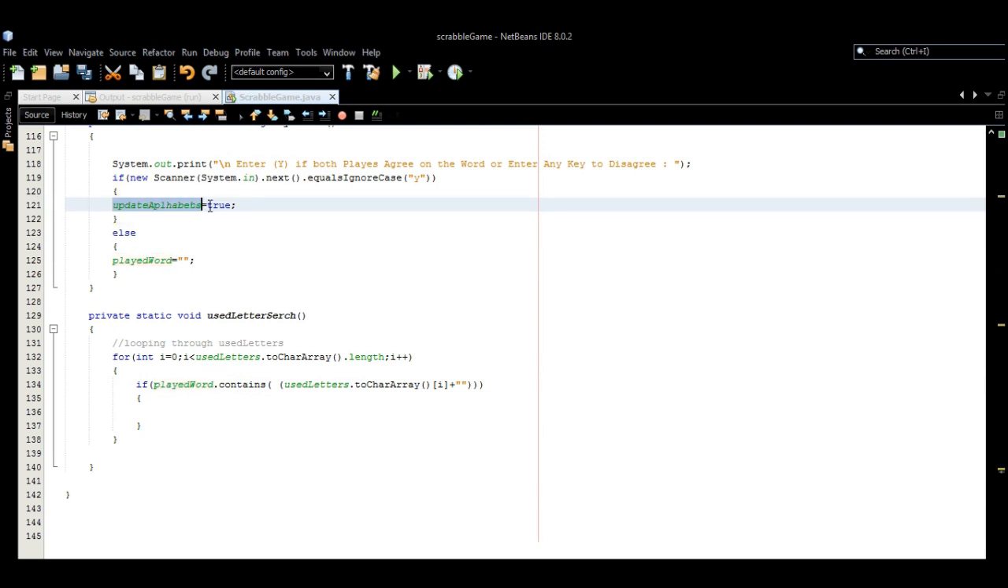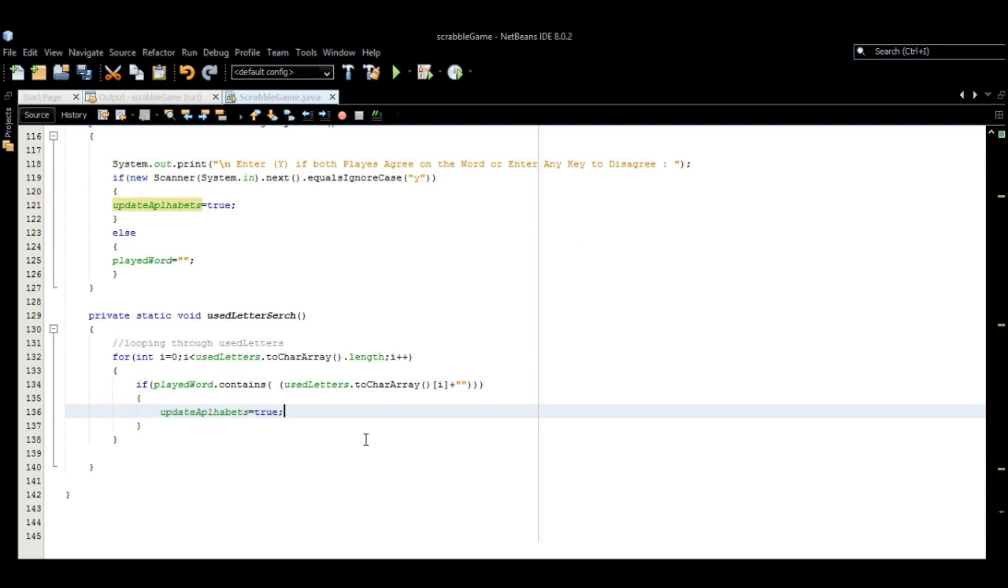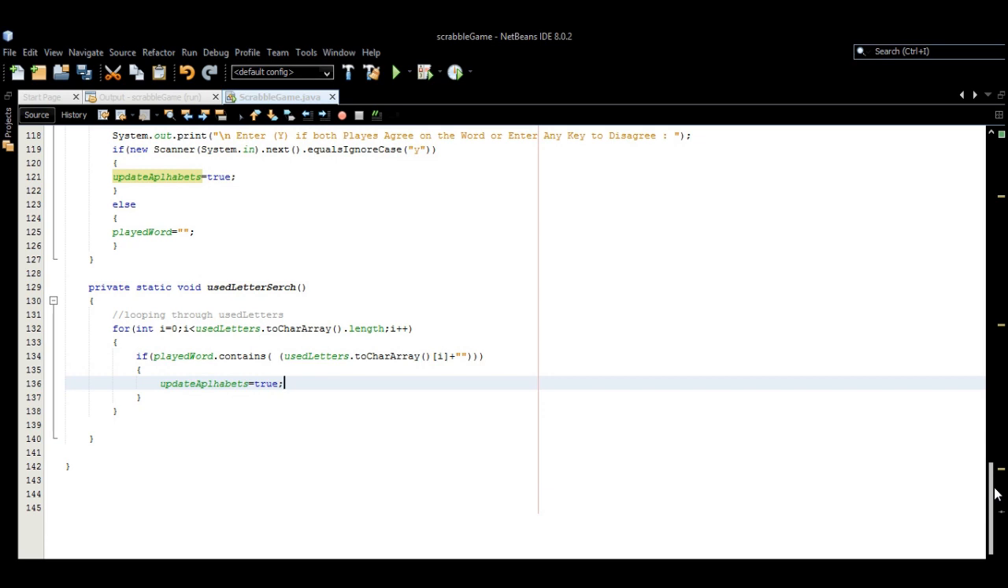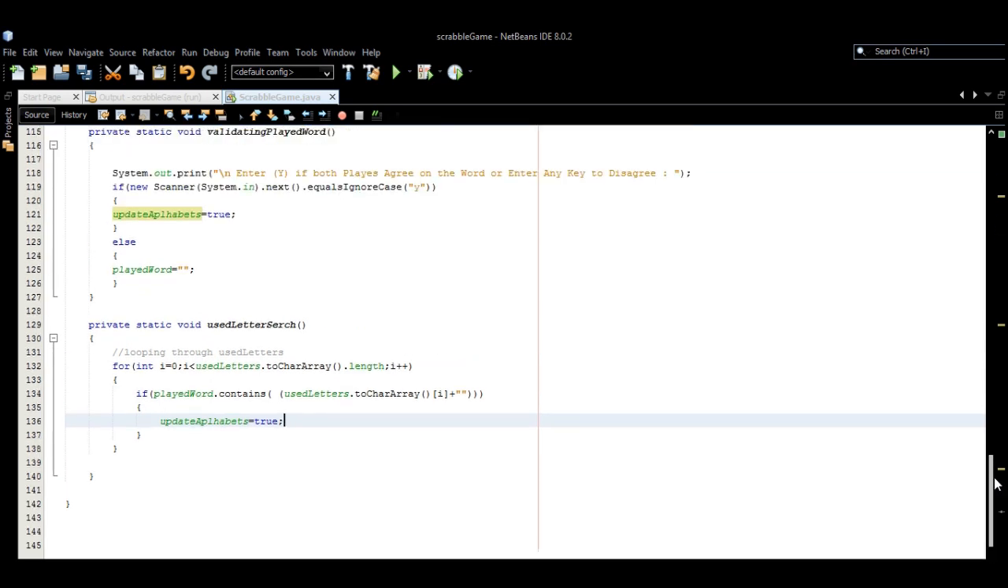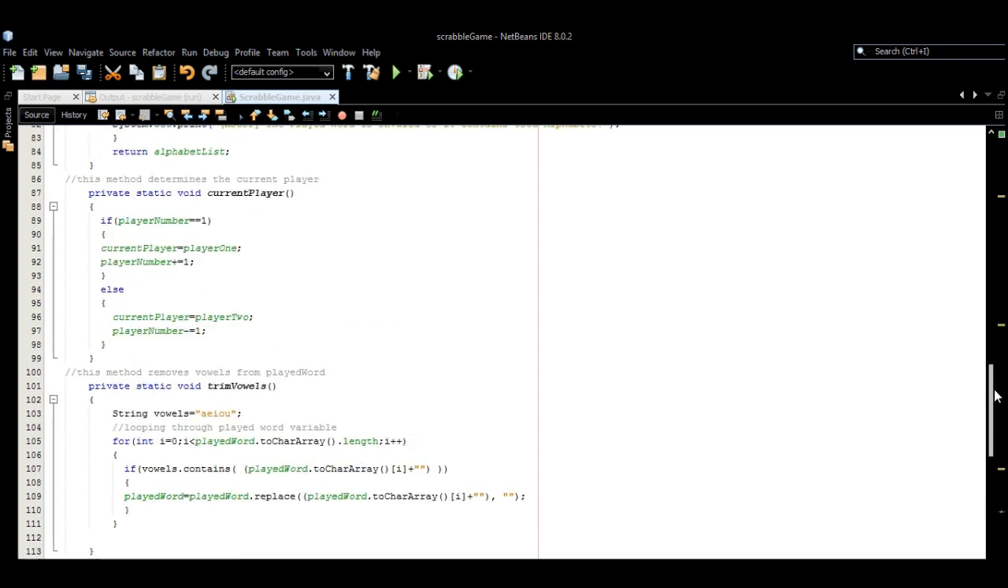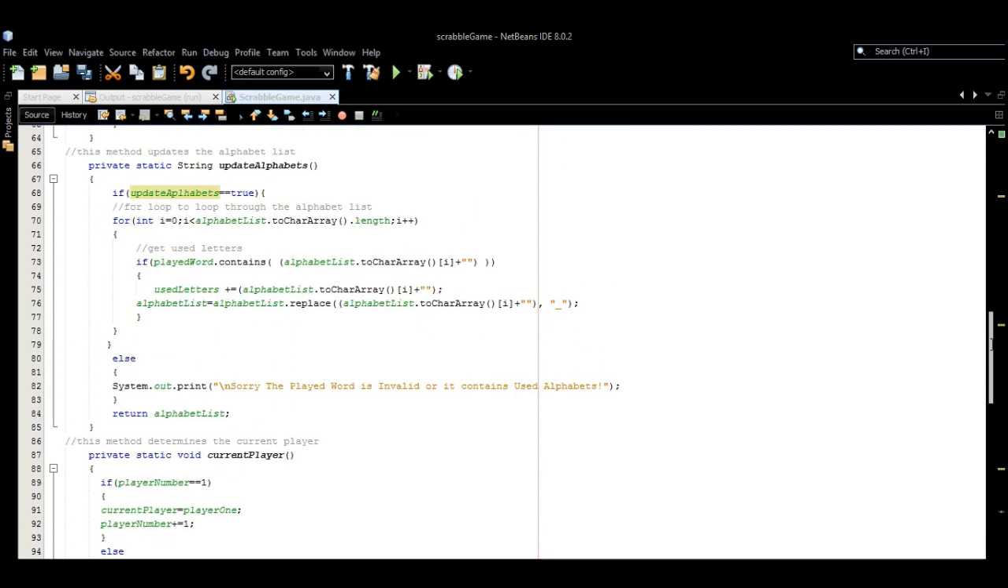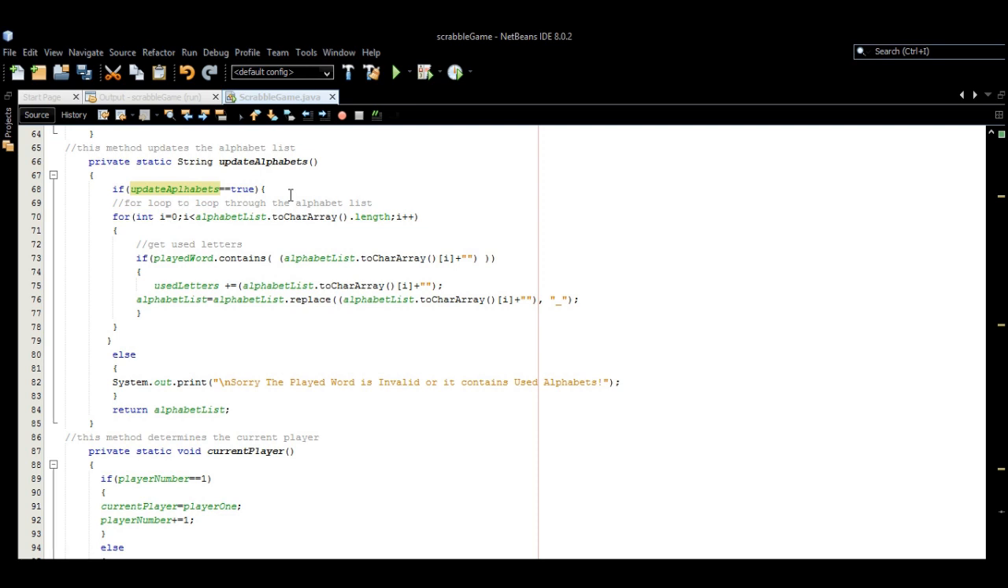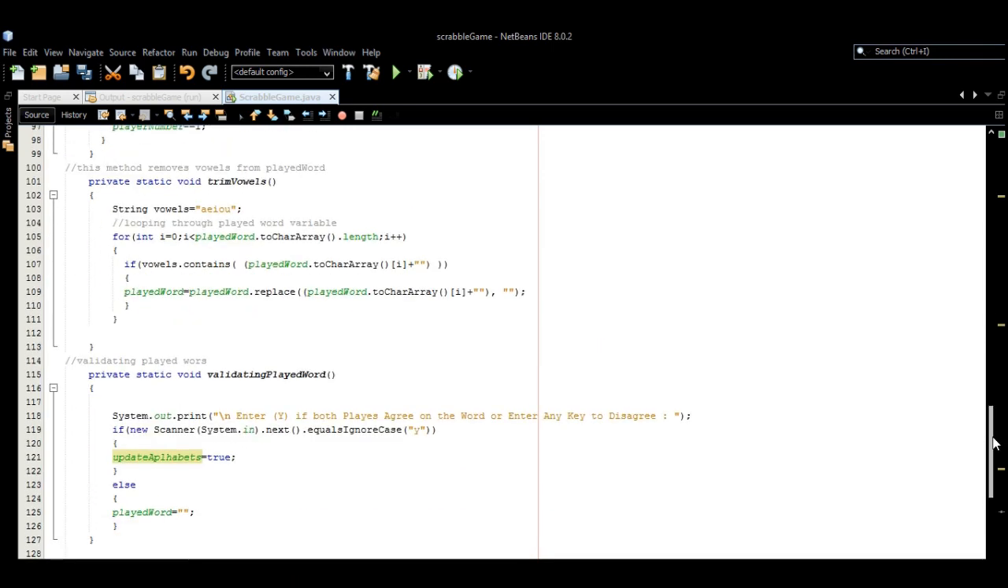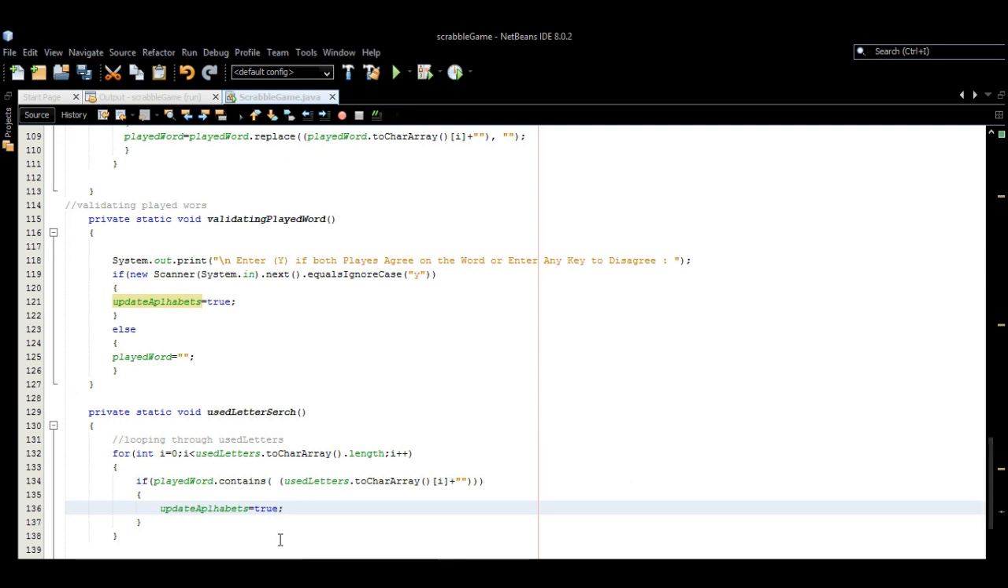I'll simply take this statement over here, copy it and paste it like that. And then I want to say, if it contains a used letter, I'm going to do that, and then yep. Okay, now let's go back to our update alphabet method. Now let's double check. Yes, we only want to execute this to true. So if this played word contains a used letter, I want to set this to false.